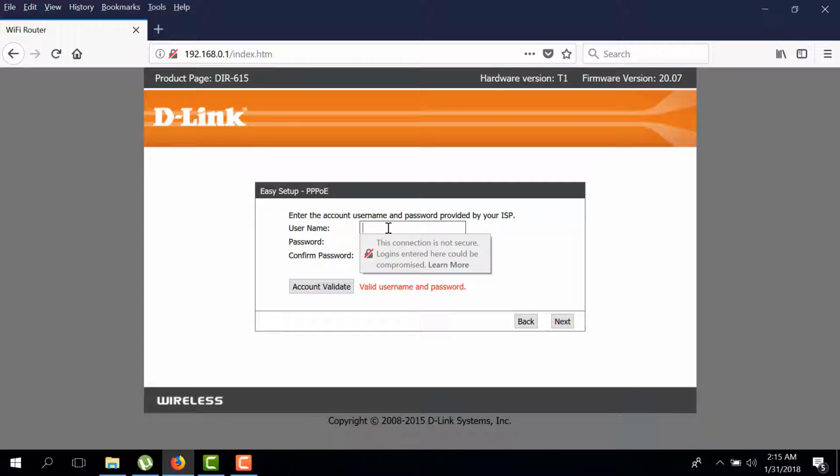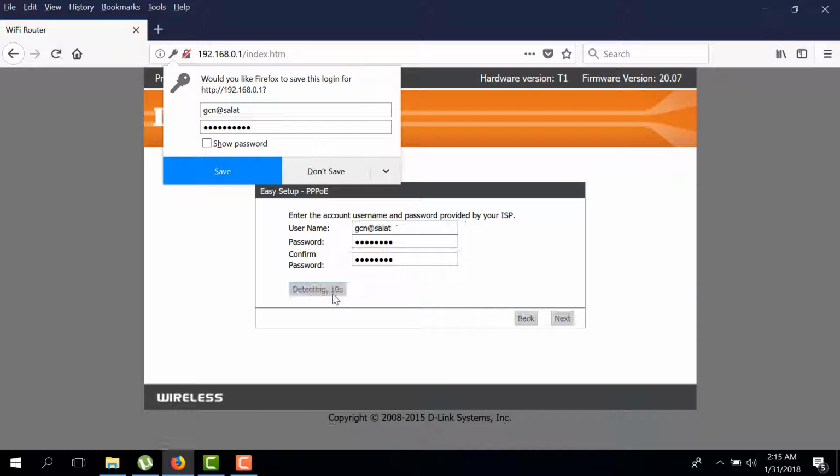Now I am going to fill up my username. Okay, after filling up this form, you need to validate your account. Now I'm going to validate it. It takes 10 seconds. Already 6 seconds has gone.